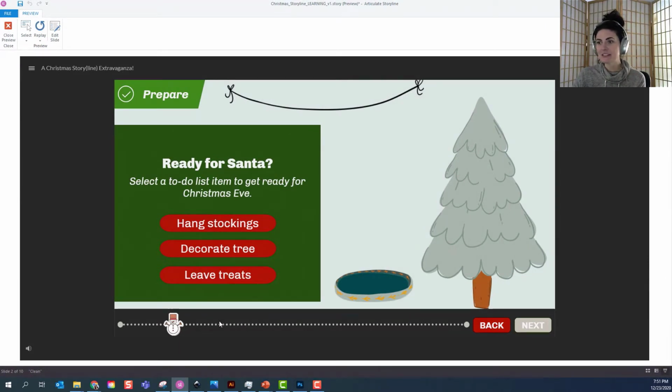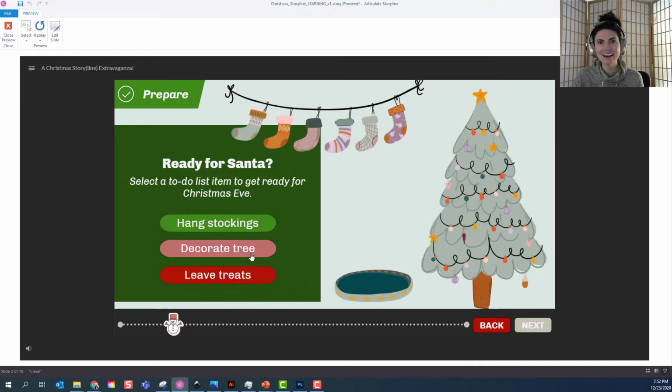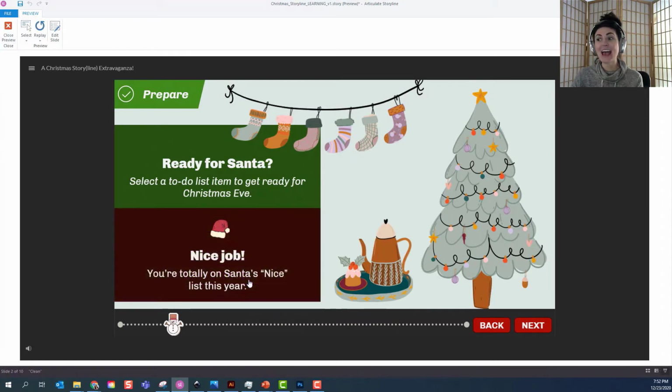The first thing I'm going to do is click Hang Stockings. Now watch. Ta-da! Pretty cool, right? That I Dream of Jeannie effect. I'll click Decorate Tree. Ta-da! Again, right? Immediately we see a difference. And now I'll click Leave Treats. Ta-da! Oh, what's this? Another thing popped up saying, nice job, you're totally on Santa's nice list this year. And now all of a sudden the next button is active. So overall, a pretty fun screen, a lot of interactivity here, right? Let's go ahead and take a peek at how this all came together.